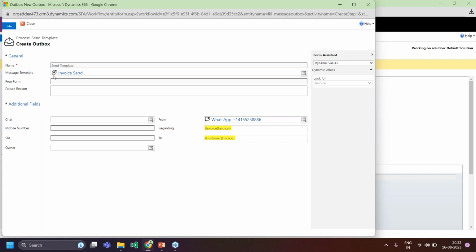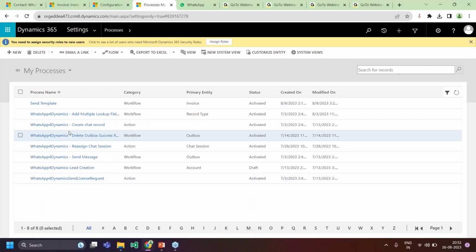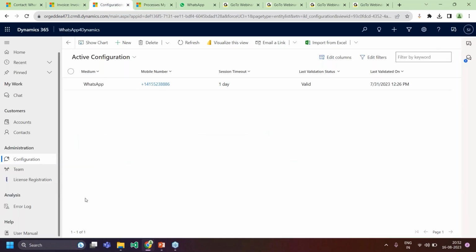So I have selected a message template over here. Then I have set a regarding, then who should be in the to, and my configuration is set as the from. So this is how you can create your own workflows depending upon all your scenarios. You can add your conditions and just create this outbox record. Automatically the message will be sent. Now this is okay, right? This is the automation. But how is the configuration done for WhatsApp for Dynamics? I'll just show you.